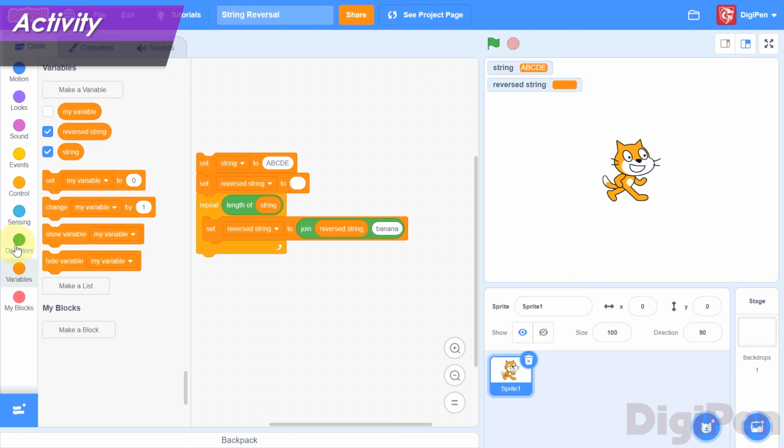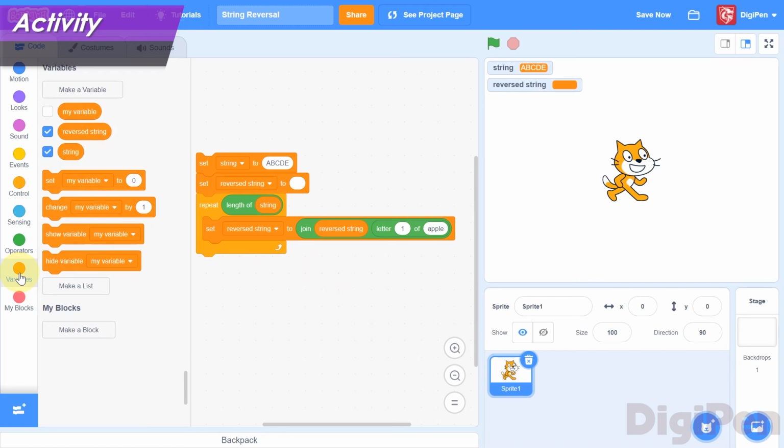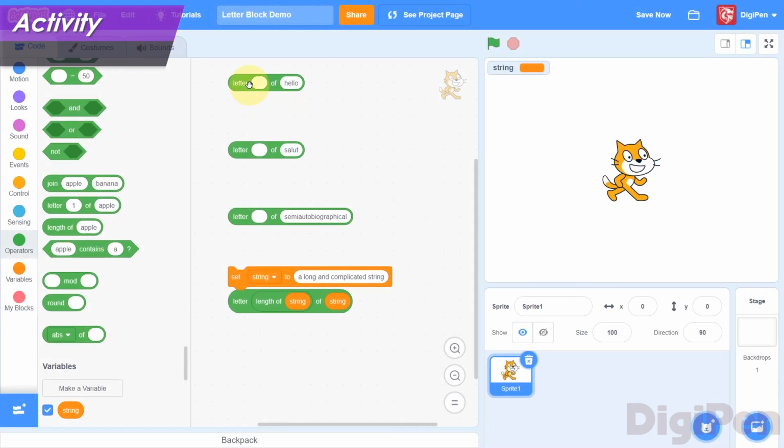Click the green Operators category, find the letter block, and put it in the right value field of the join block. Then click the orange Variables category, find the string reporter block, and put it in the right value field of the letter block. The letter block takes whatever number you put in the left value field and gives you the character at that position from the string in the right value field. So, for example, in the word hello, the letter E is at position number 2.